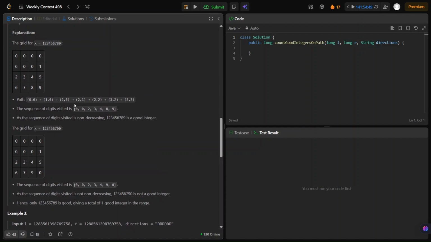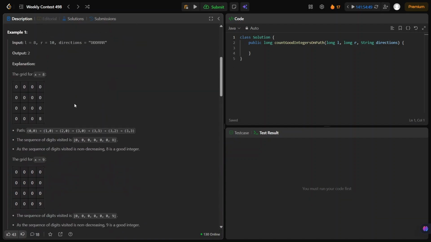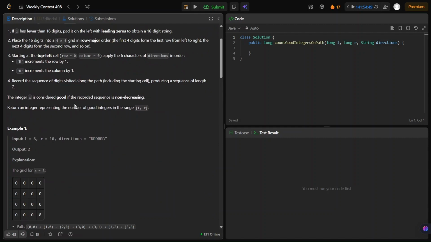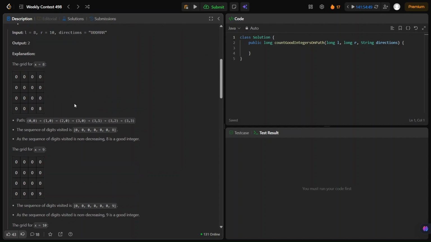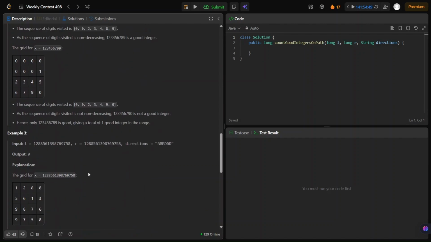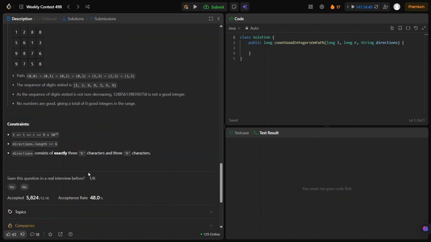Same for this one. And from where to where do we need to check? From L to R we need to check. And you know that this is 16 digits. If you go one by one, you will take L, then L plus 1, L plus 2. This will give you a time complexity of 10 to the power 16. If the time complexity is 10 to the power 16, it will definitely give you TLE.